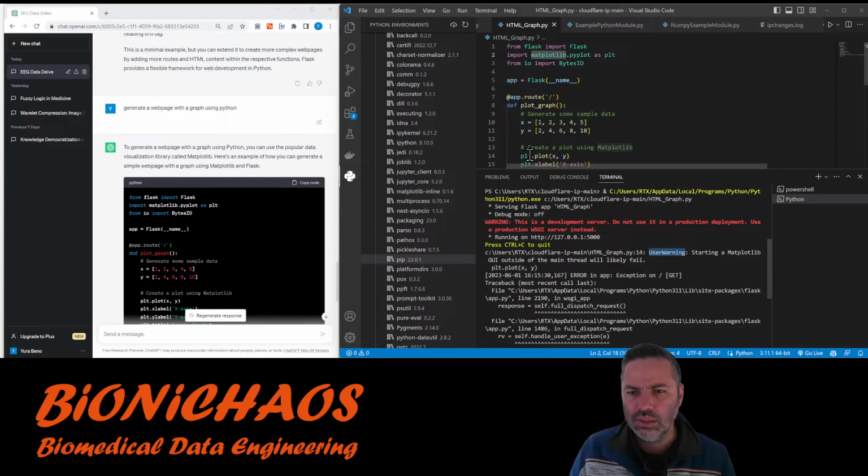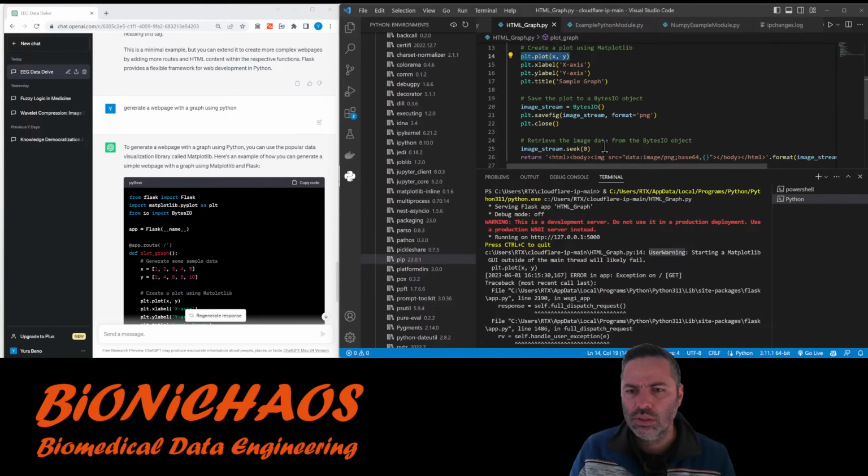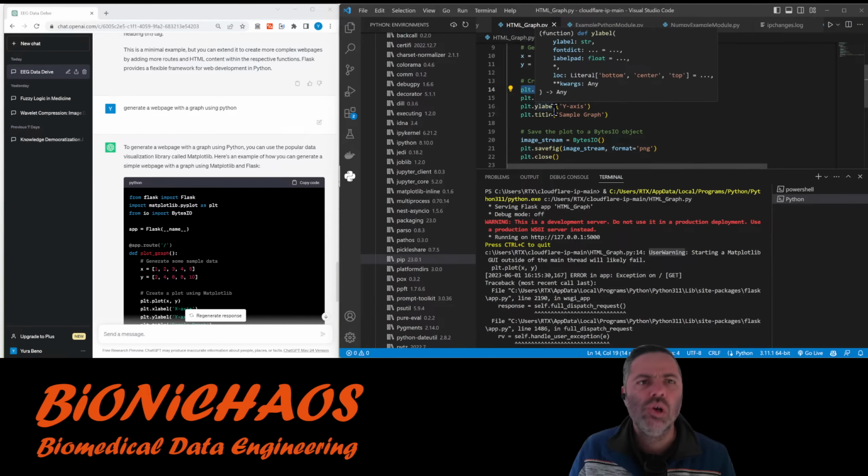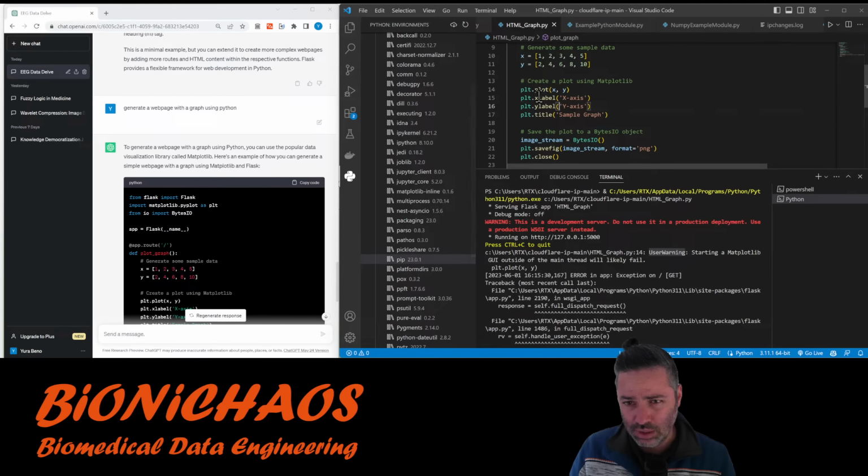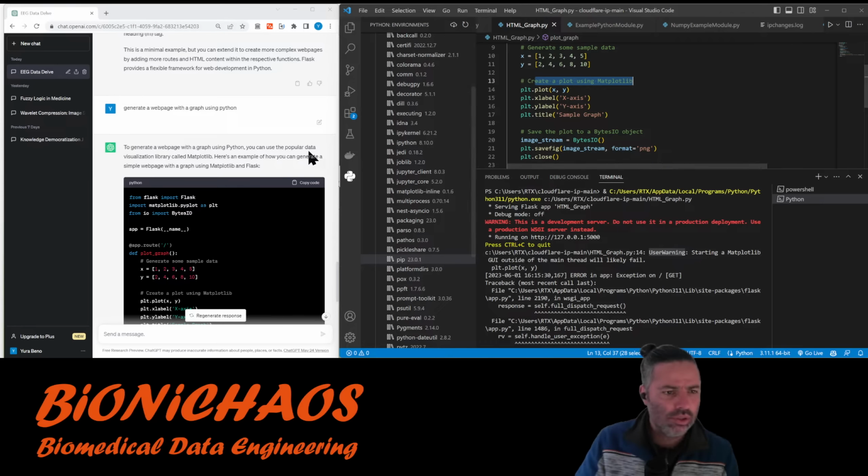Line 14. Plot. So how do I debug this thing? Like when it's plotting? Create a plot.